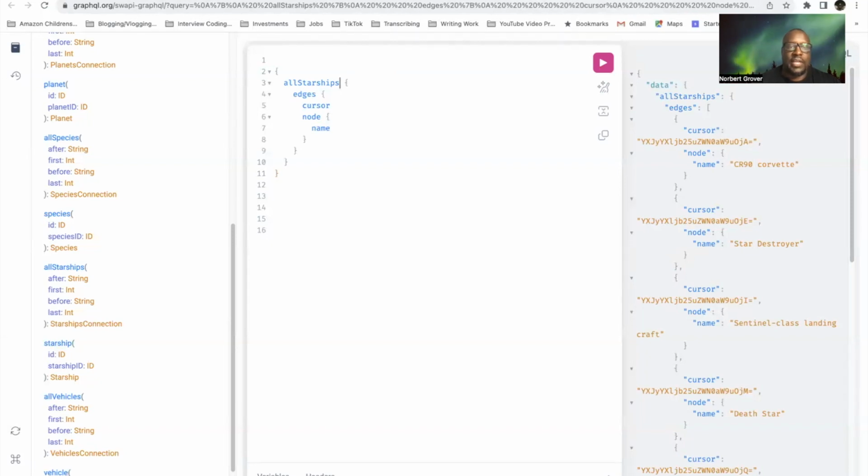In the last video, we talked about all starships, right? So let's go ahead and get all the information from starships. I'm just going to get the name and the cursor. I explained edges and how we access edges, and that the edge has a cursor and a node, and the node has all the properties of a starship. So this is it, everything.